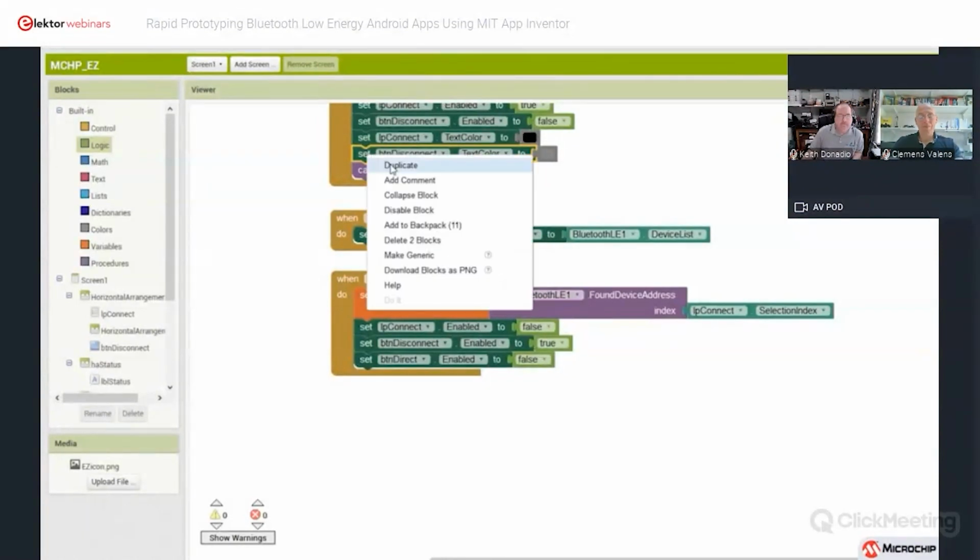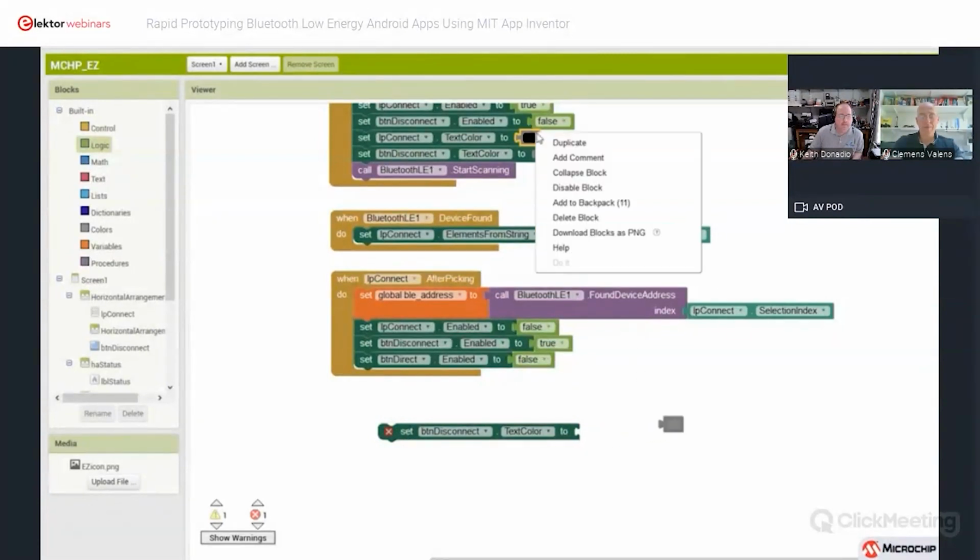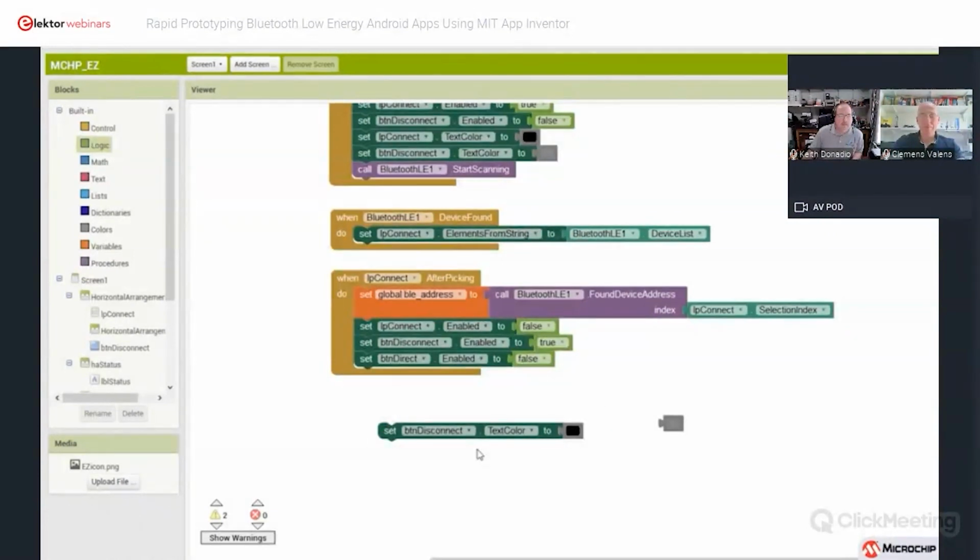We can actually duplicate this and use it down here. So we'll go ahead and grab that, the button disconnect text color. It's not going to be this mid-gray though, it's going to be black. So we can actually duplicate this black as well. So that takes care of our button disconnect.